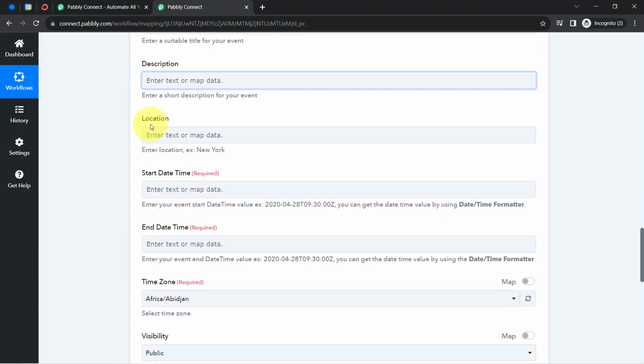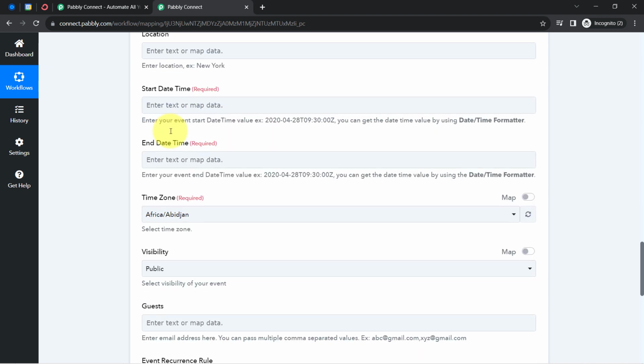Moving further, asking for the location. Well, again I am going to leave this particular field blank because this is not a mandatory or required field. And finally it is asking for the start date and time and the end date and time, okay.